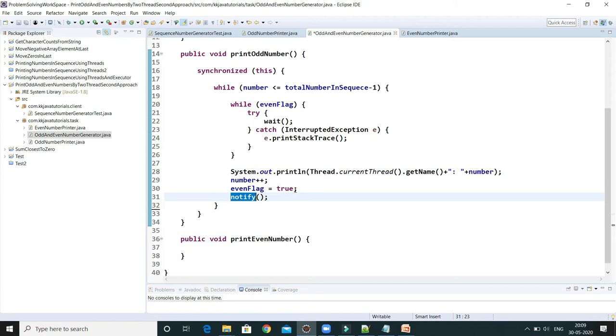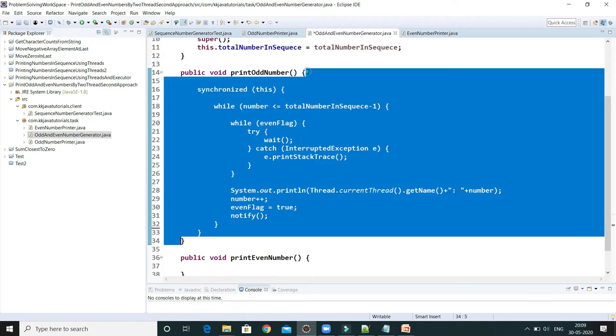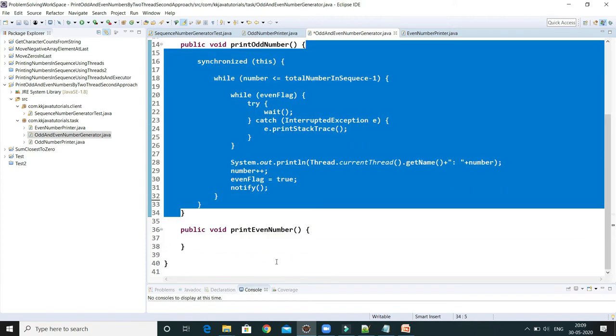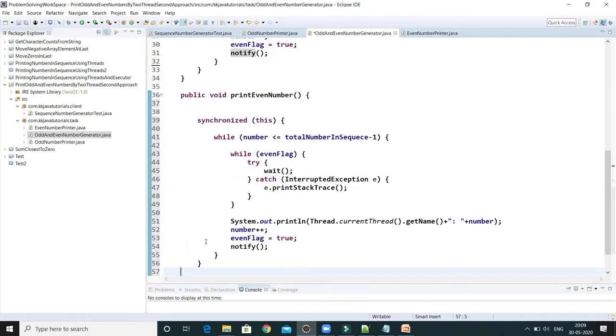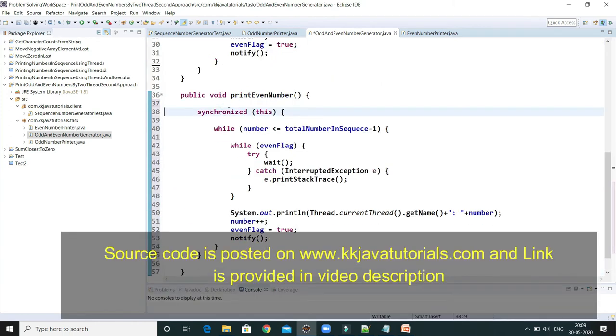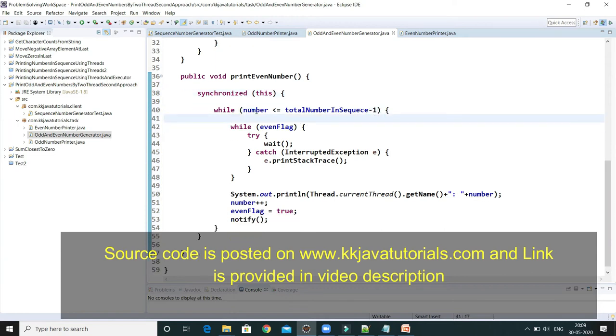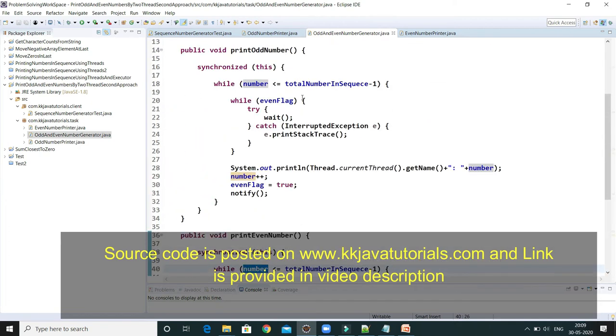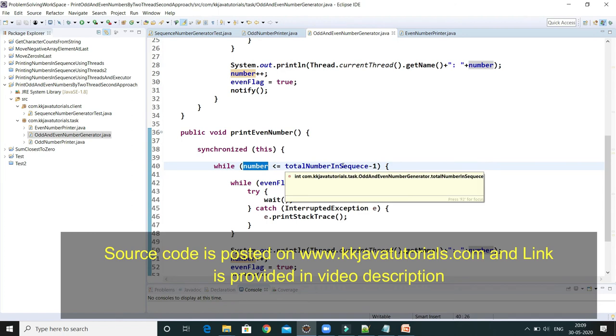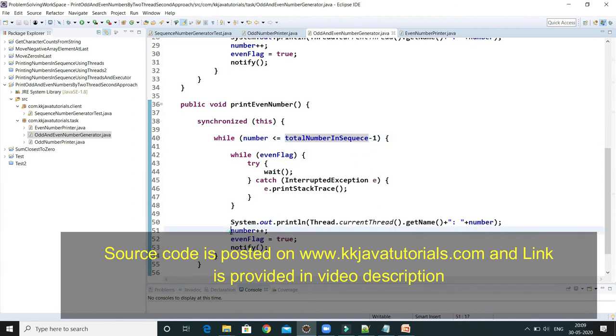So that's all. This is the implementation to print odd numbers. Now the same implementation I'm going to paste inside the print even number method, and a little change you have to make. This condition would be the same, right? Why have we given this condition? Because we want to print numbers starting from 1 till the total number in sequence. Why have I deducted 1? Because this is postfix, right?